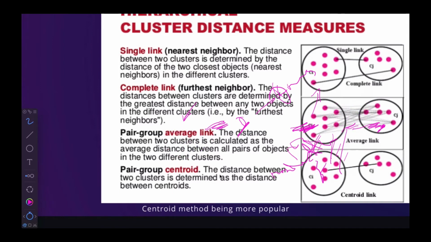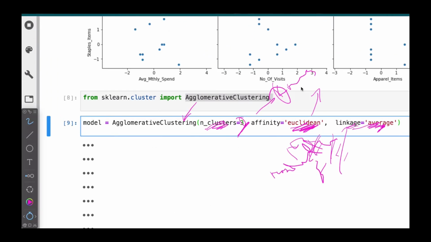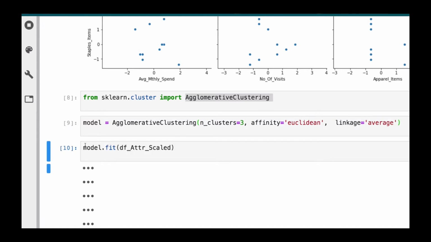So let's go back and see what we were doing. Having gotten an idea about the number of clusters, the distance measure that we're using, and the kind of linkage that we are using, we initialize everything and store it in a variable called model. So that is done, and let's proceed from here. Normally you initialize it, and after that you fit it, that is, you make it learn.